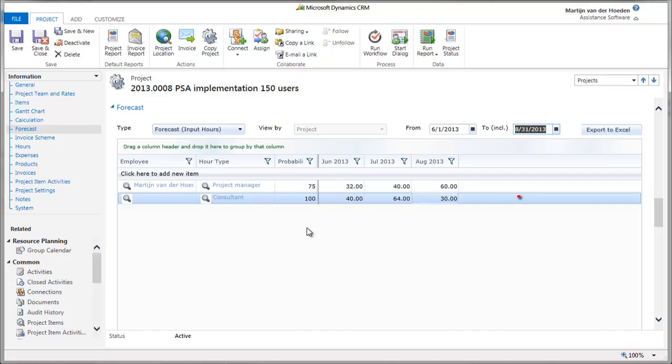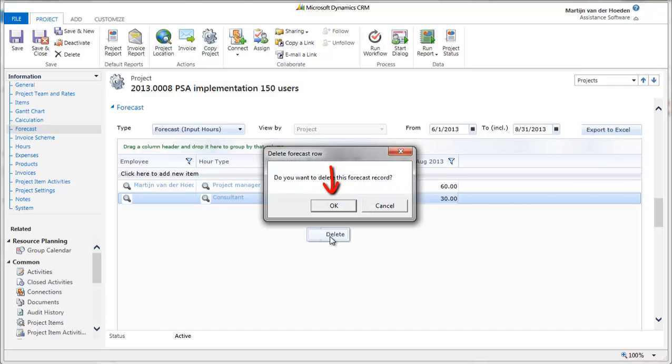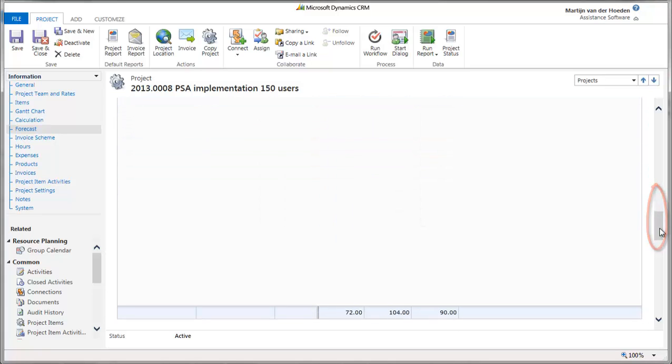If you need to delete a forecast entry, select the line, right mouse click and click Delete. If you want to delete the line, click OK. If not, click Cancel. You want to keep this entry. Click Cancel. Now scroll down.